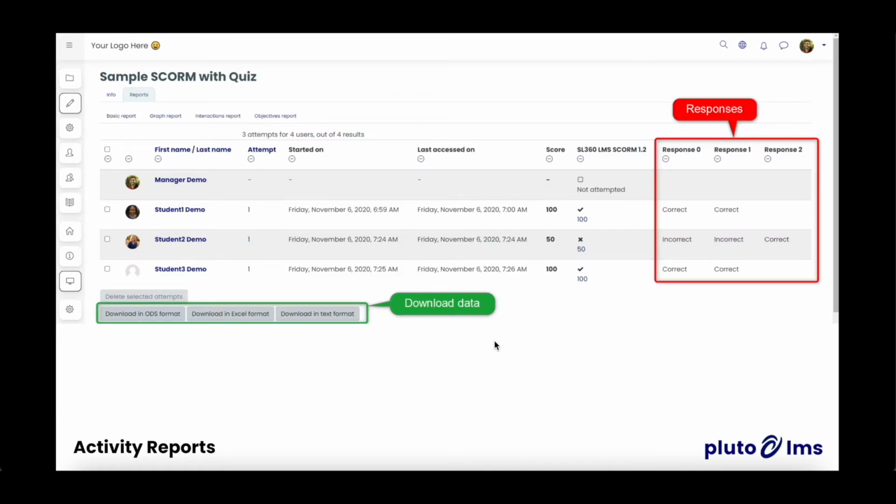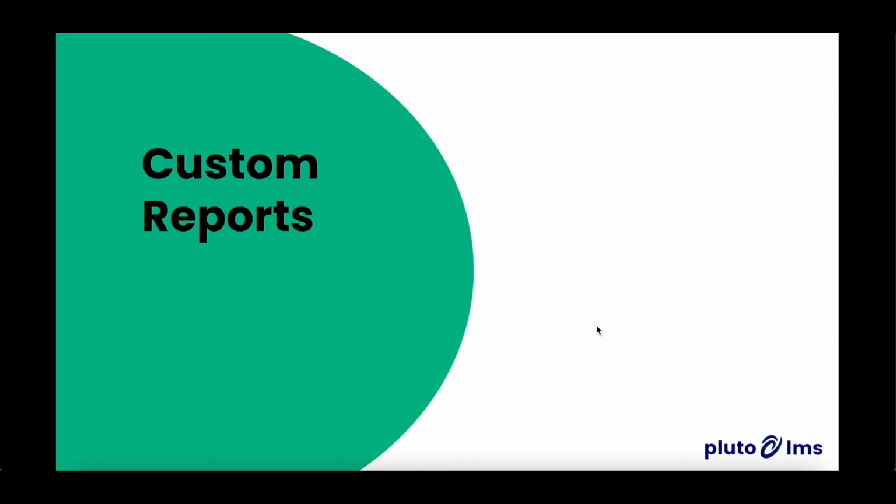You can also look at the responses, which is really useful. So if you want to see the response for the particular student, what they submitted within that SCORM file, you can do so, and this is also exportable to Excel. Great.